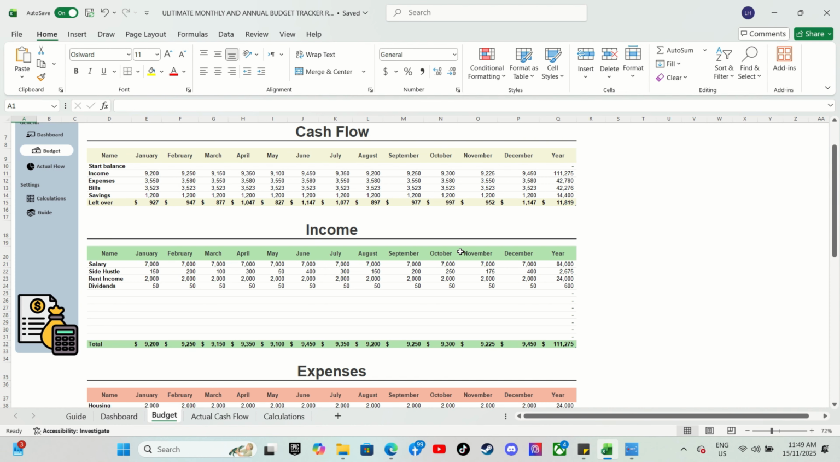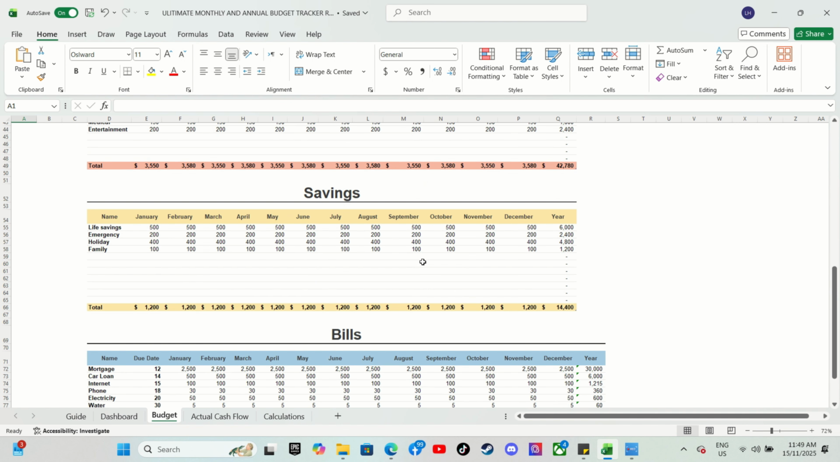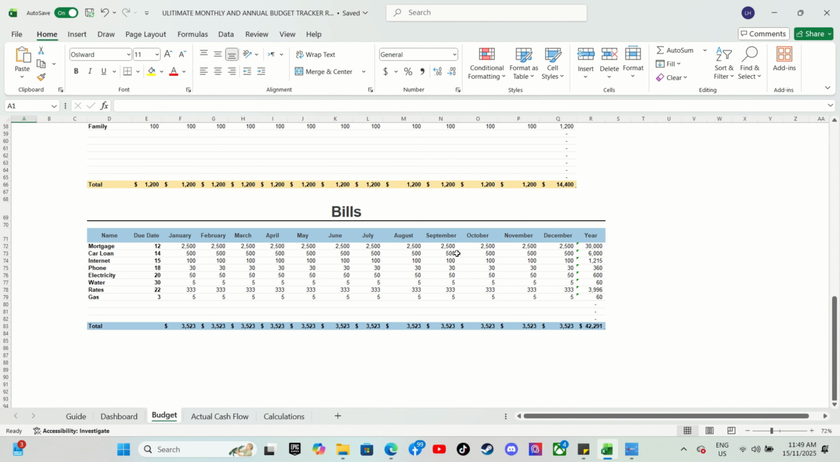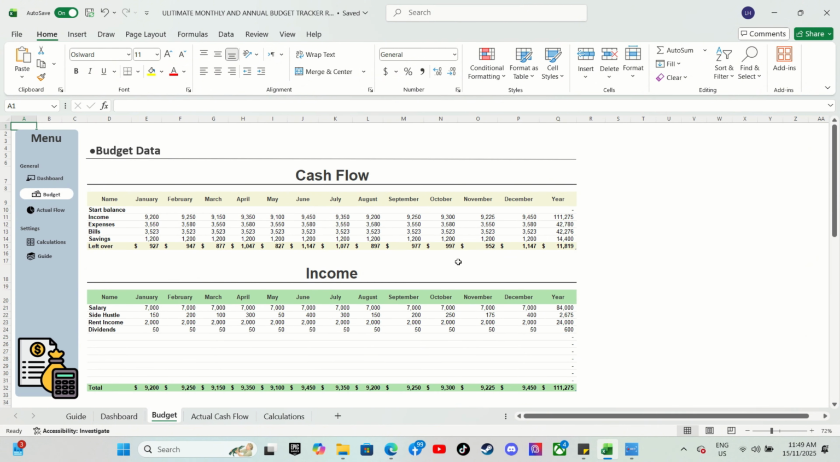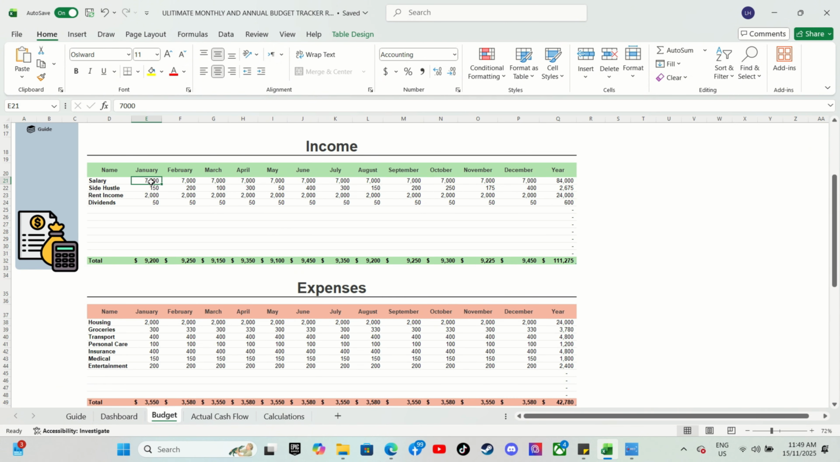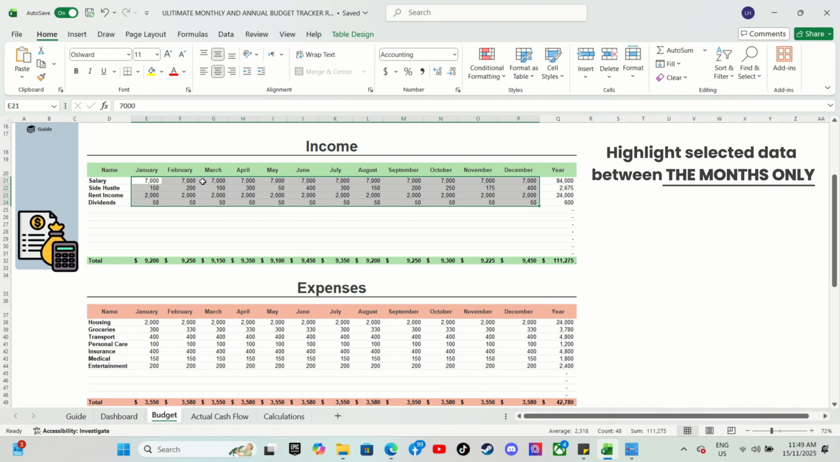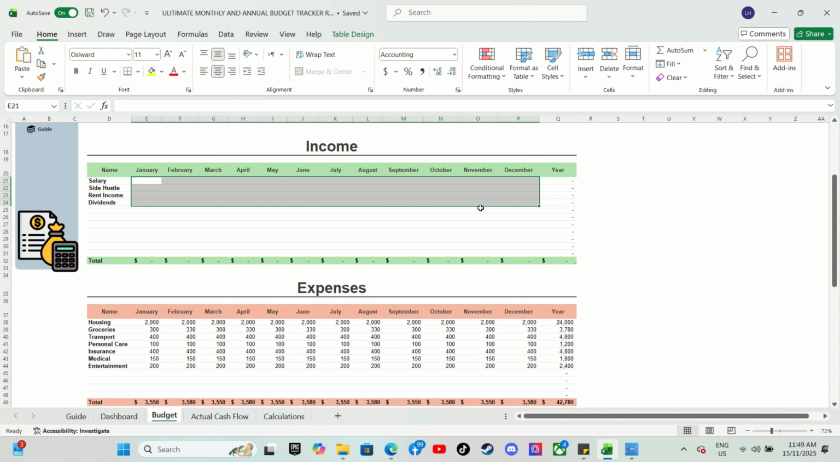As you can see, when you purchase the budget tracker, all my dummy data is going to be in the budget tracker itself. To remove all the dummy data in one go, only delete the months' values, don't go into the years because it's a calculation. Just highlight the data, hit delete on the keyboard, and there you go, all that data is now gone.